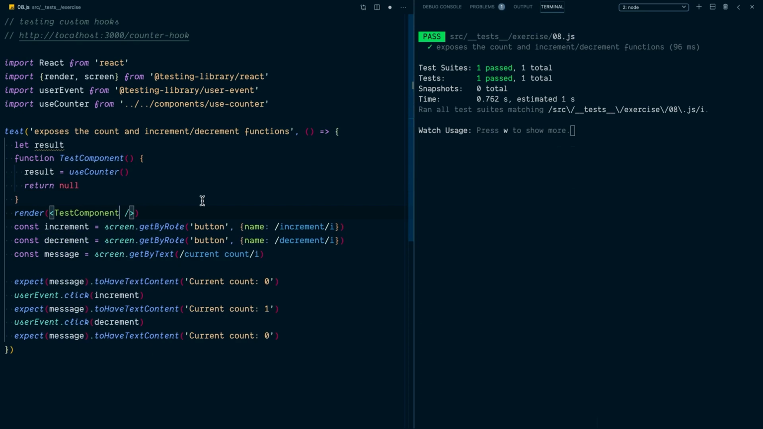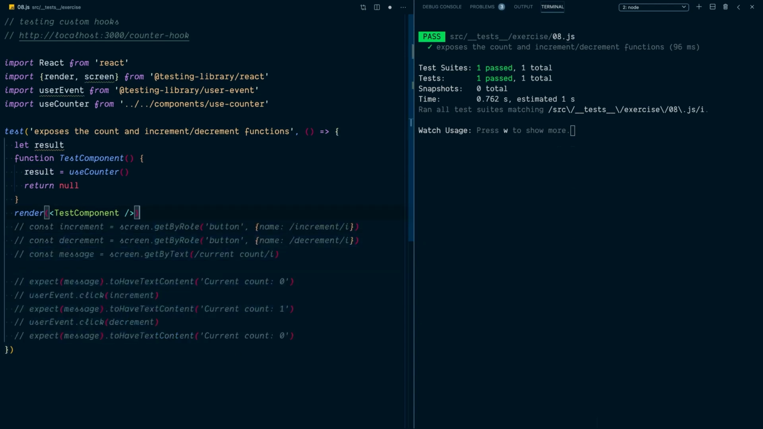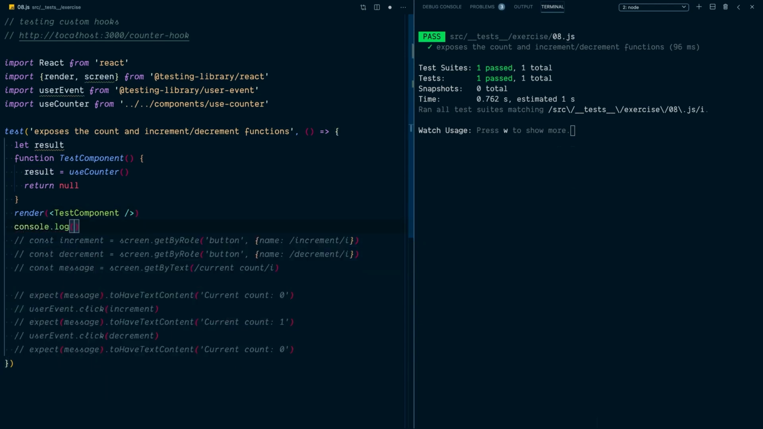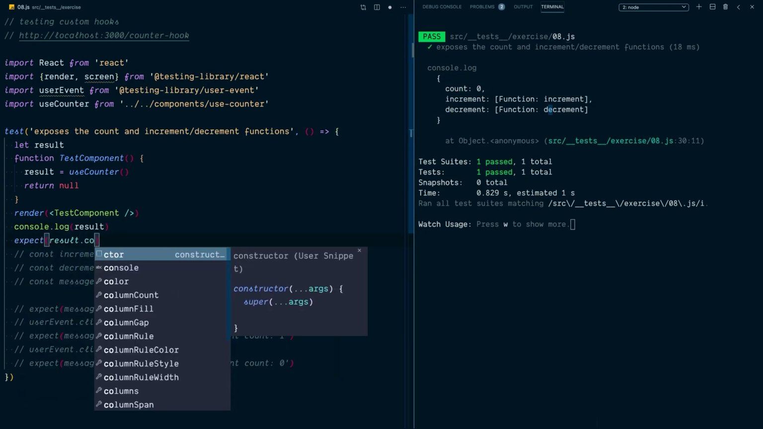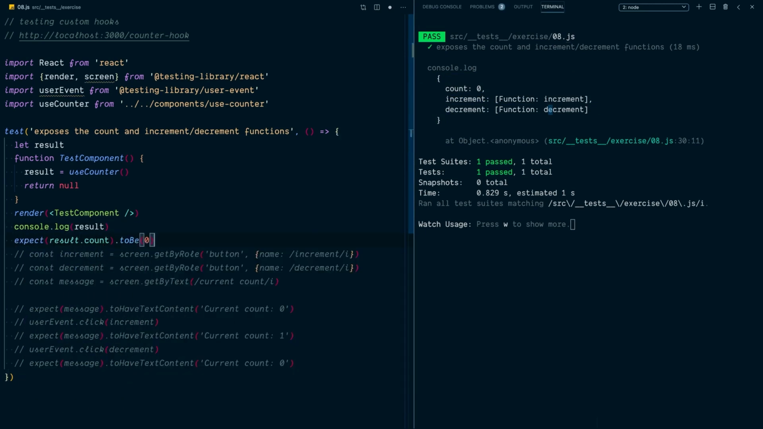And because it's rendering nothing, we can't get anything from the screen, but we do have access to all the methods and the state in this result object. So let's just ditch all of this stuff and let's console.log this result just to get a look at what that is. All right, so we've got our object with count, increment, and decrement. Sweet, so we can get the same type of assertion that we had here by saying expect result.count to be 0. All right, so that gets us all rocking and rolling.